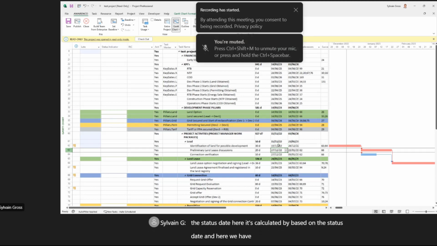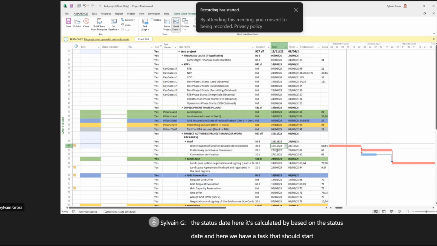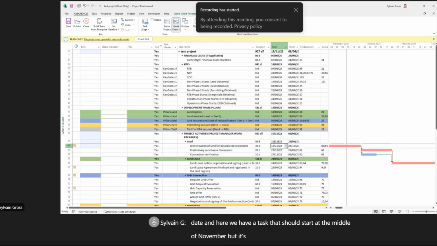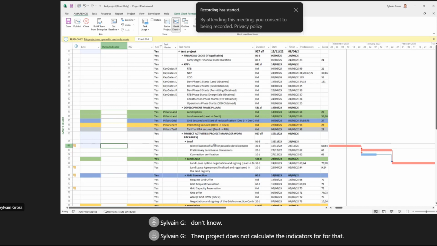And here we have a task that should start in the middle of November, but it's after the status date. So we cannot say that this task is late, because for the moment, what happened between the status date and the start of the task, we don't know. Then the project does not calculate the indicators for that. Okay, is it something clear or complex?